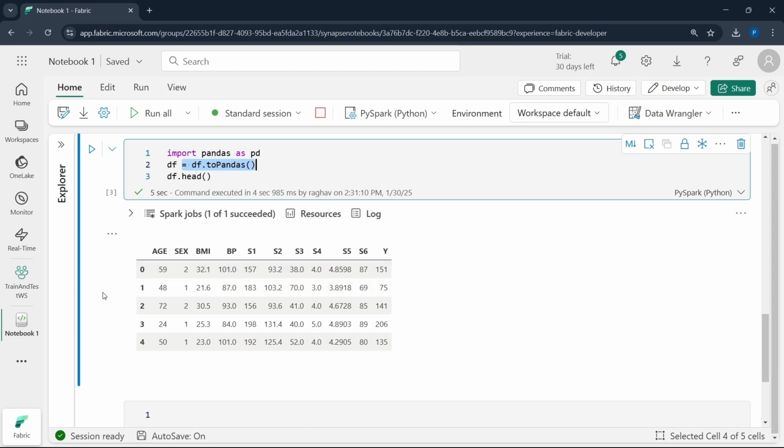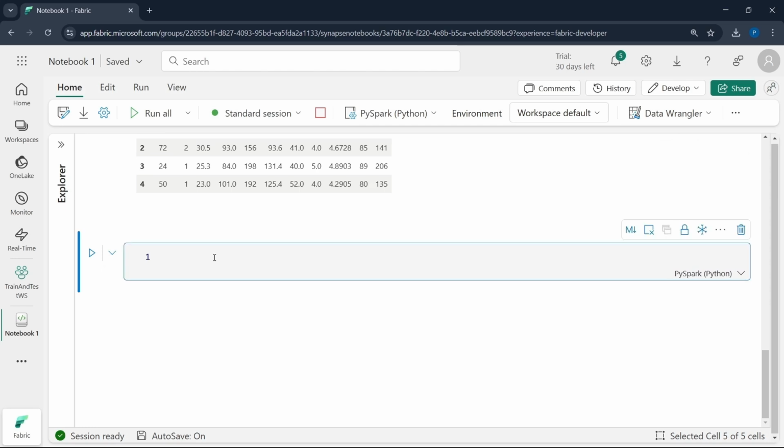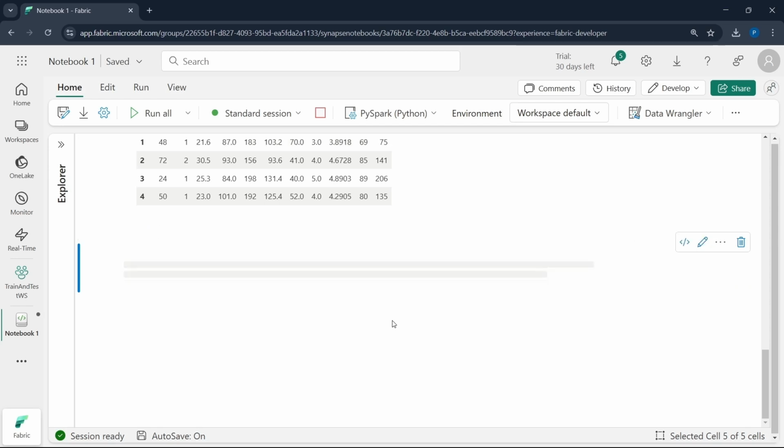Now what we're going to do is train the machine learning model. So let's give a small heading, Train machine learning model. Let's convert it to markdown.